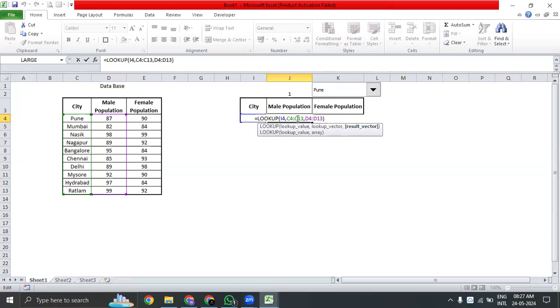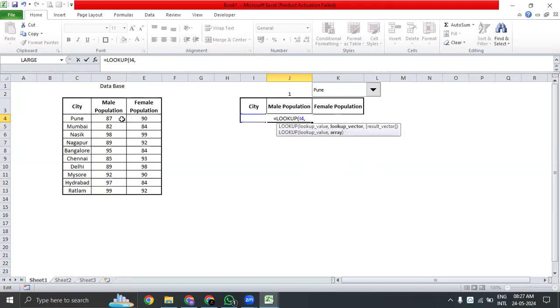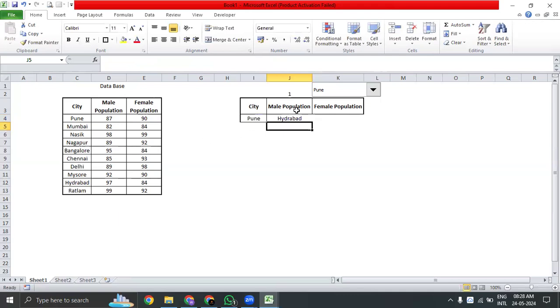Now, see the syntax here. Lookup value, lookup vector, result vector. If I don't give the result vector, if I give only the lookup vector, what would be the answer then? See, it's saying Hyderabad. Why?